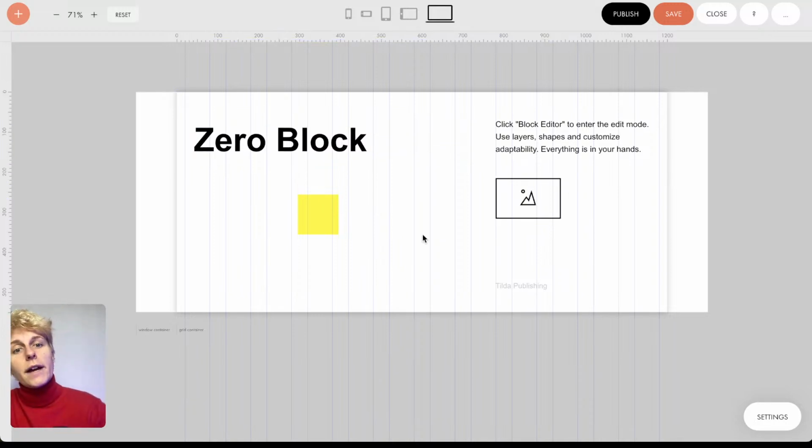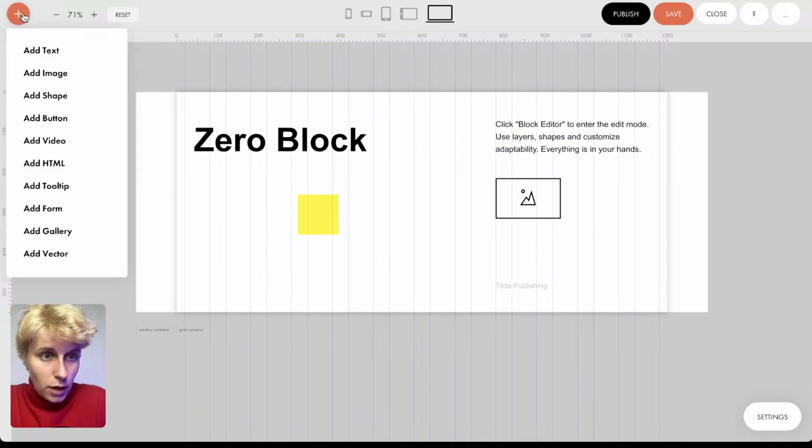Right, and so what are the elements available on Zero Block? Here on the top left corner, you have all the types of elements that you can add, and you can add an unlimited number of them, right? So in the pre-designed hero section you have one button and it's going to stay one button, but here you can add as many buttons as you wish. So you can add text, image, shape.